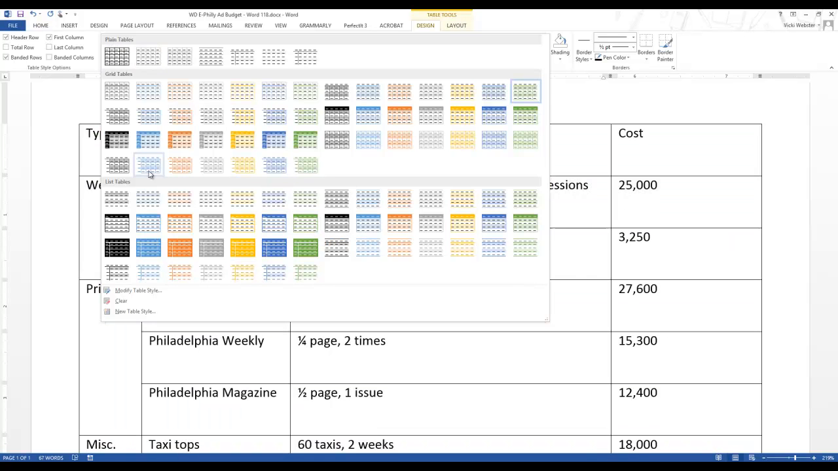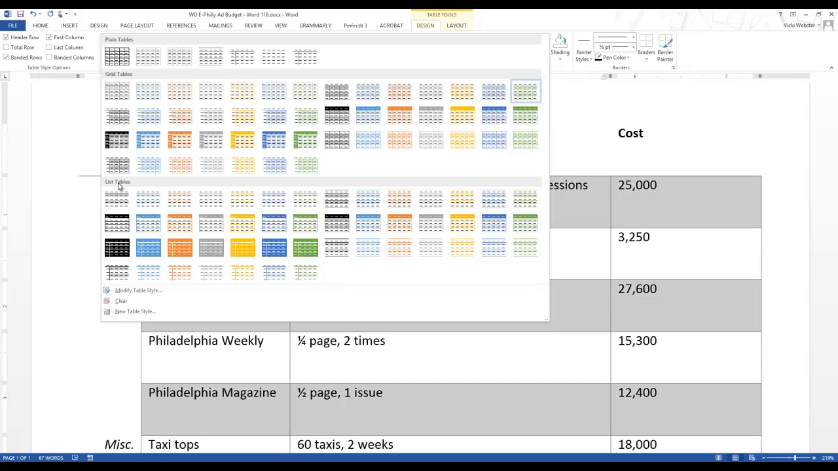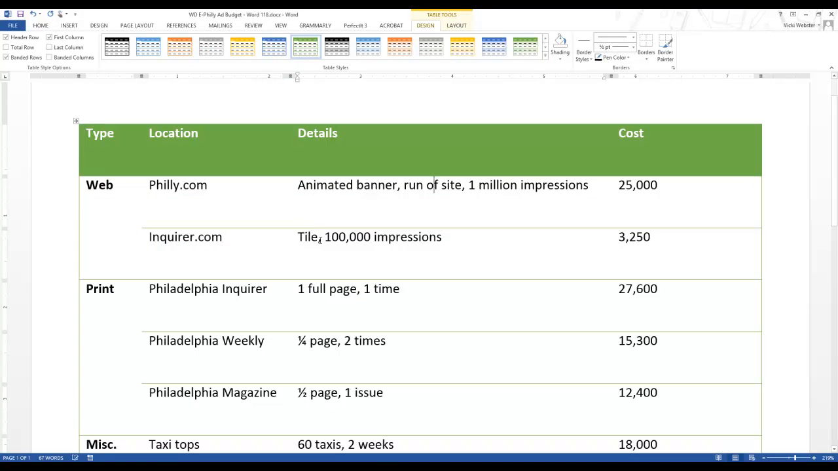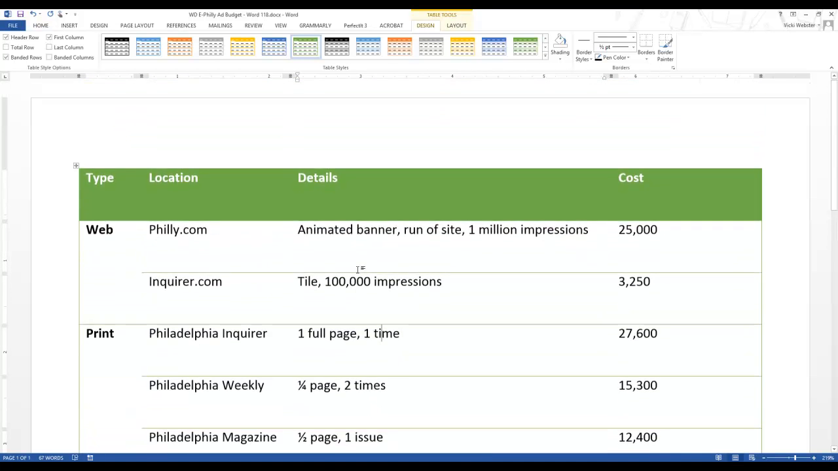By the way, this little area is separated into different sections. We have plain tables at the top, grid tables here in the middle, and list tables at the bottom. So now let's go ahead and pick List Table 3, Accent 6. And mine may look slightly different from yours. Now, that does look a bit better than the last option that we had.